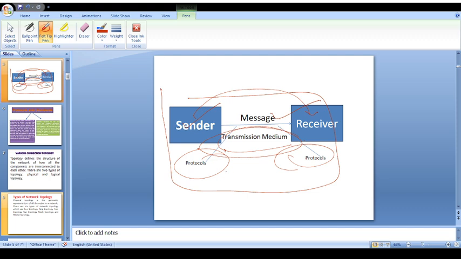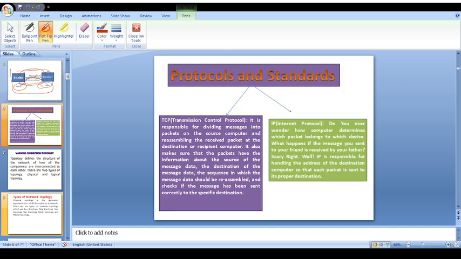Now I am going to discuss what are the protocols and standards which are followed for sending or receiving the message from one person to another person, that is known as protocols and standards. There are mainly two types of protocols which are used for sending or receiving data. First is TCP protocol, second is IP protocol. TCP means Transmission Control Protocol. It is responsible for dividing the messages into packets.